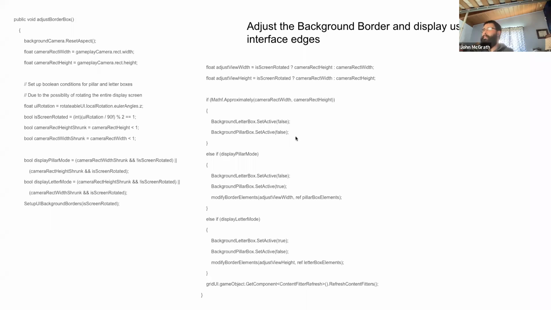And like the LetterBoxer, if it's full screen, then don't activate border boxes. If it's pillar mode, then you activate the pillar box. If it's letterbox mode, activate the letterbox. And then you do a content filter refresh, and then call the wait until end of frame and such.